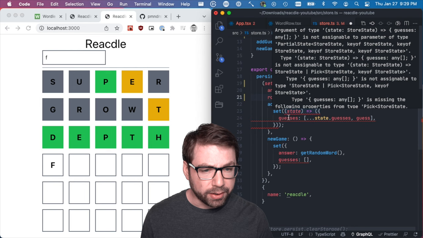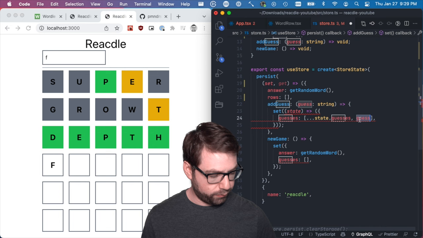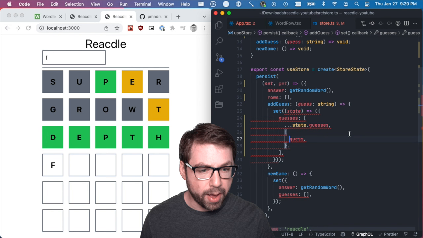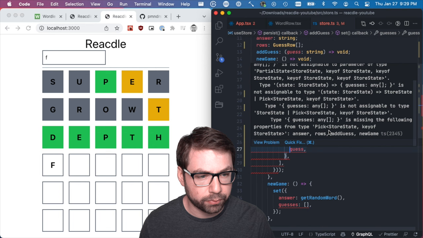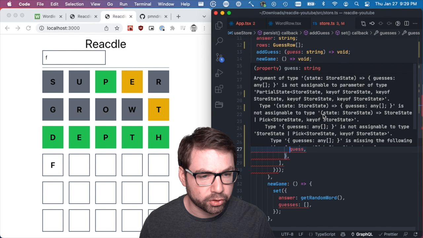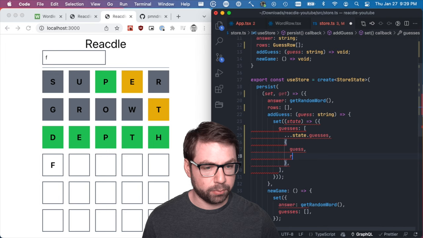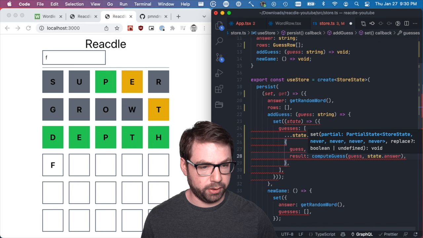And then here we actually have to update this guesses. So now we're going to make this into an object because we're adding this new object. So here we have the existing guesses, and we have guess, and it should tell me that I'm missing, it's missing the following properties from type. This should just say we need the result. Sometimes it's impossible to read what TypeScript is saying, but I want this to be result. And this is going to be computeGuess with a guess and the state answer. So we're going to save that.